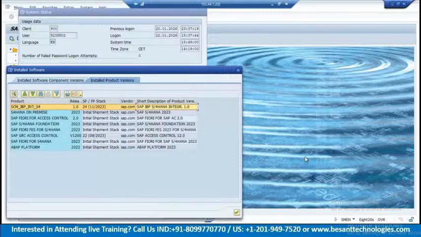Coming to the release or version, if somebody asks you what the SAP version is, you can come here and tell them S/4HANA Foundation 2023. This is the current version in this system. For Fiori, for IBP, for other modules, and the GRC module also, a version is there. It is different. For ABAP, it is ABAP Platform 2023. For GRC, it is 12, like this.